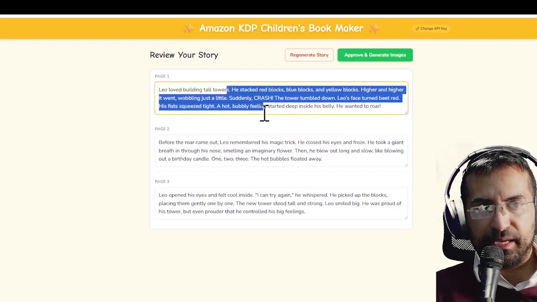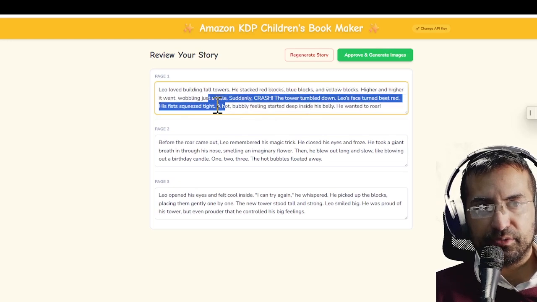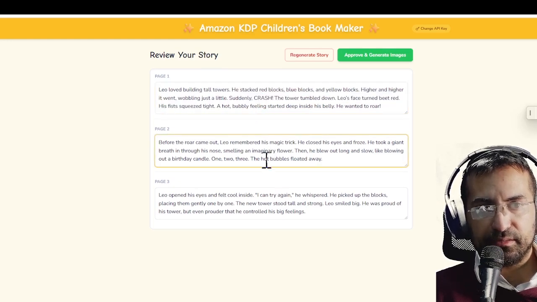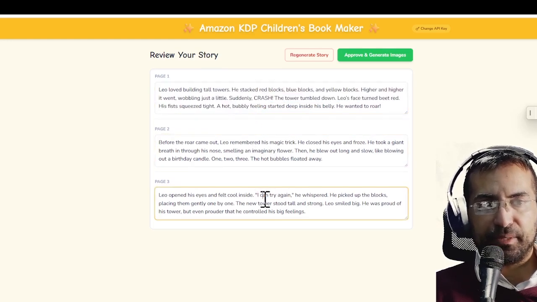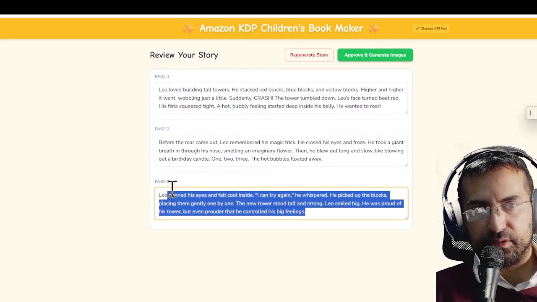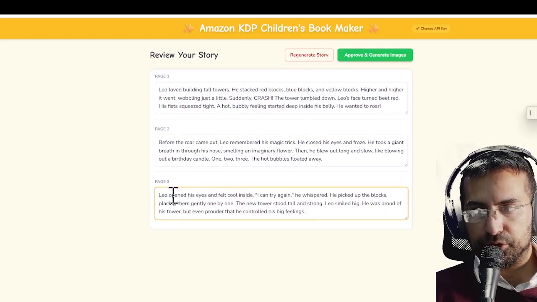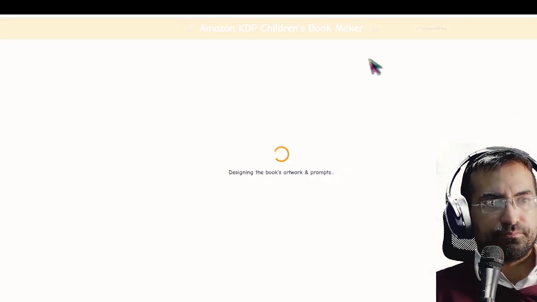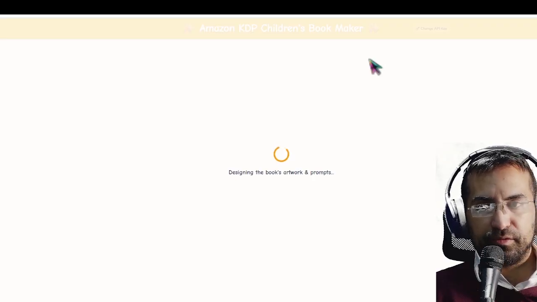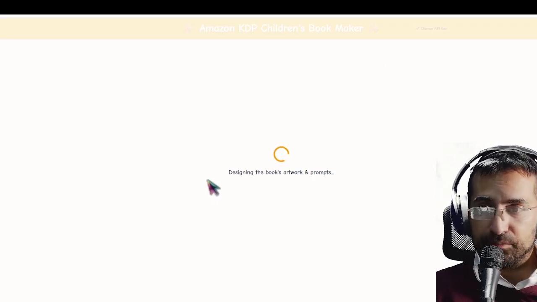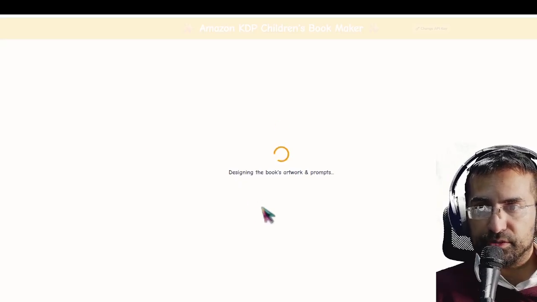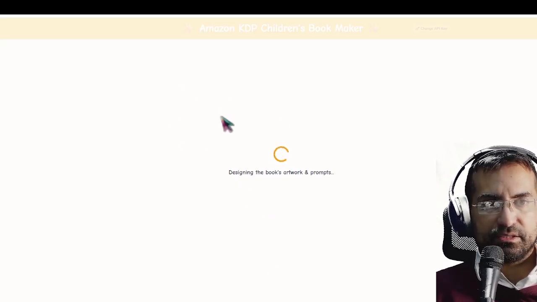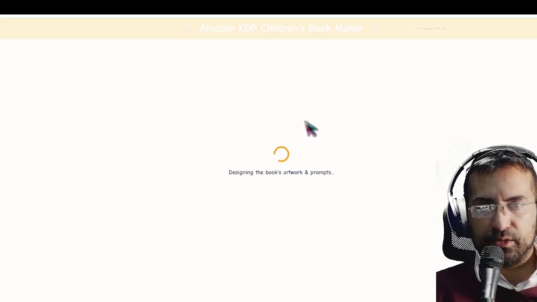Okay, so the pages of your book have been created. Now over here you can actually edit the text before you commit, but this is the text that's going to be on the page. So surely AI gets this right every time, regardless how many pages you choose. Now you can click approve and generate images. You can also regenerate the story if you don't like it. So we're clicking approve and generate the images. And at this moment it's creating all the prompts for the images of the book, which all are going to have character consistency, and then it's going to start creating 1 page at a time in order.